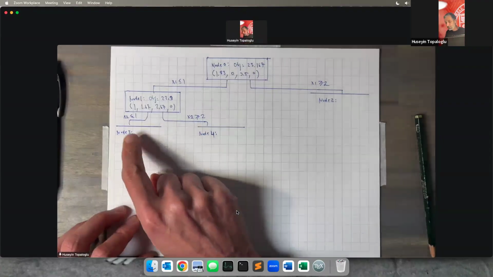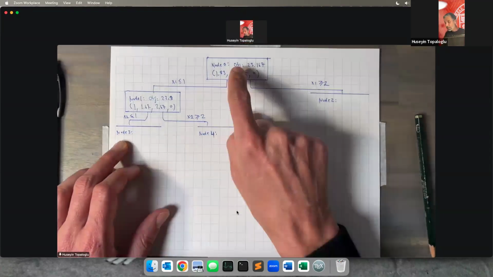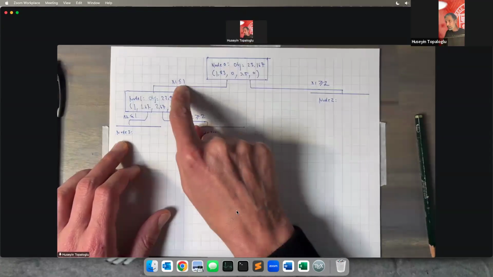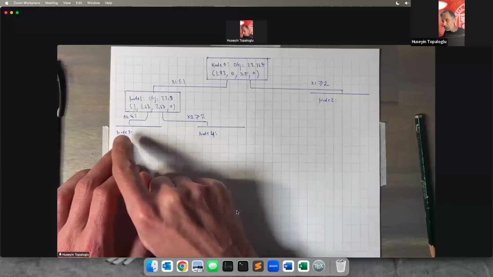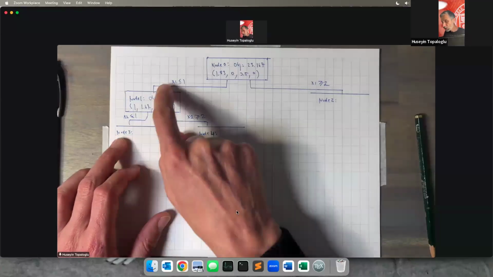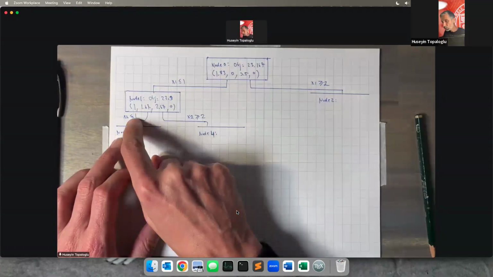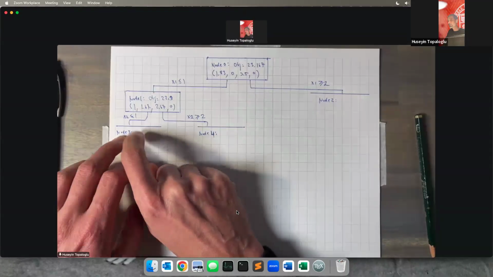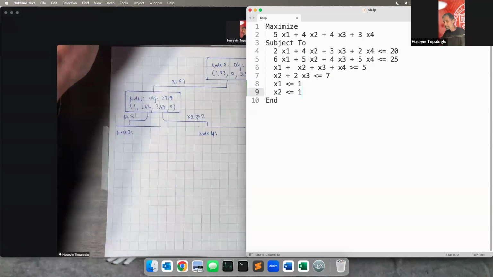So the linear program that we solve in node 3 includes all the constraints that we solve in node 0, plus the constraint that x1 is less than or equal to 1, plus the constraint that x2 is less than or equal to 1. So let's solve the linear program in node 3.